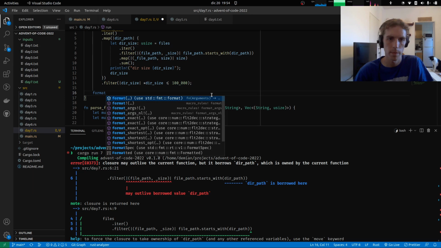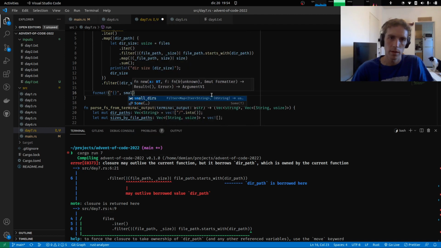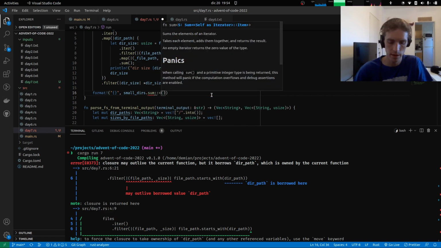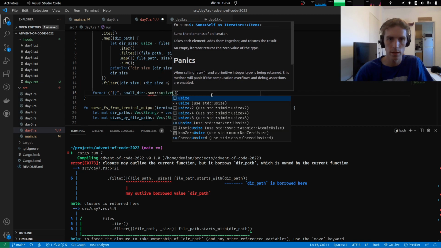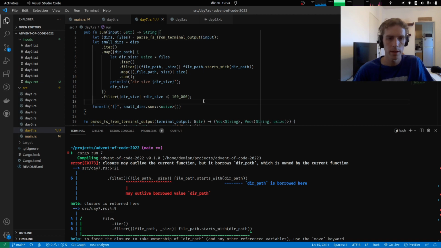Formats. This would be what? The small dirs sum, I think. Sum will need a type annotation, if I'm not mistaken. This would be usize. Are you happy with this?